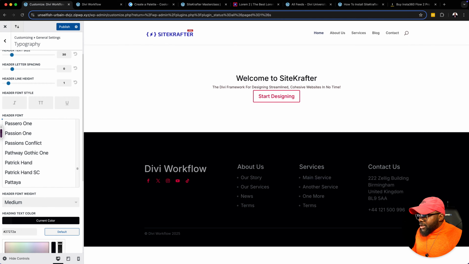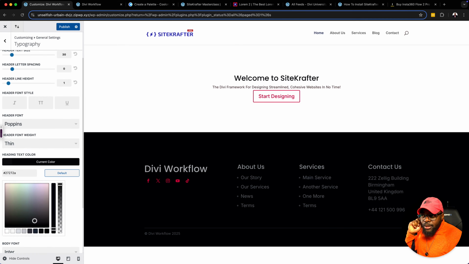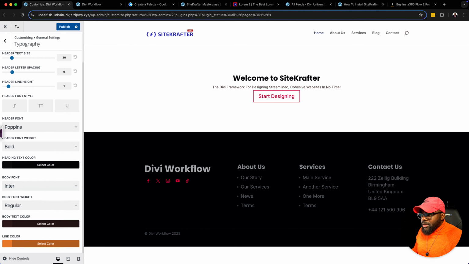In your case, of course, you want to choose your own fonts that work well for your design. I'm going to select that, and make sure it's set to bold as well, so that I don't have to do a lot of clicking later on. When it comes to my body font, Inter is perfect. I'm okay with Inter. So now I've set up everything across the whole website. I don't need to touch any fonts anymore as I'm designing my website from this point onwards. I'm going to hit publish, and we are good to go.